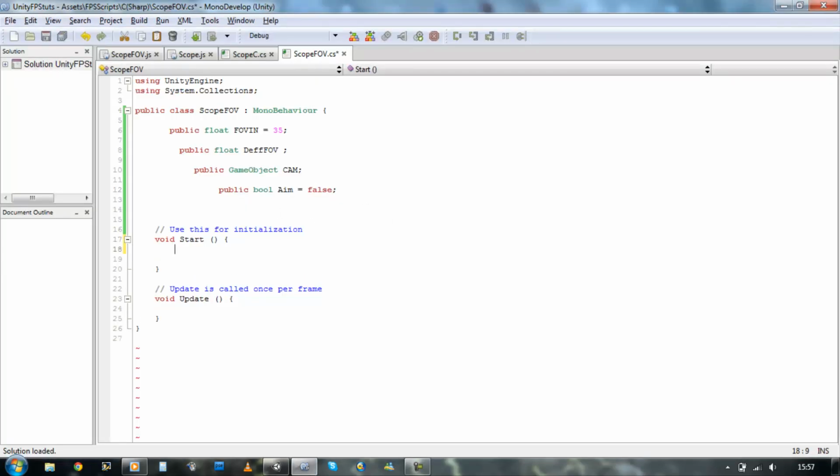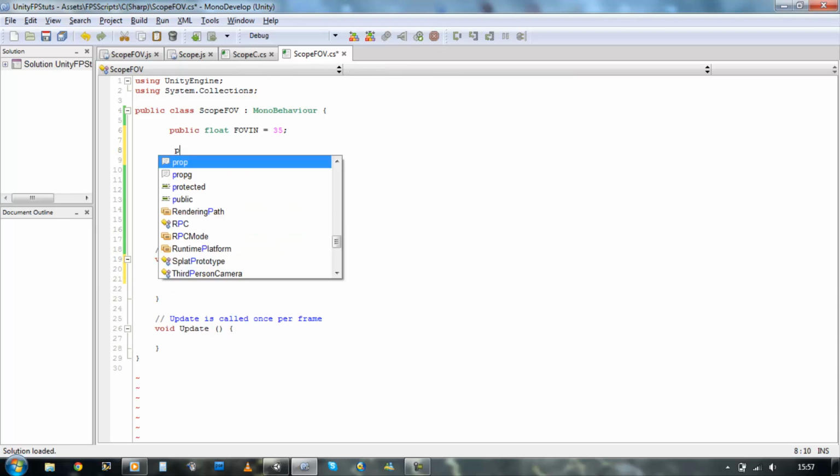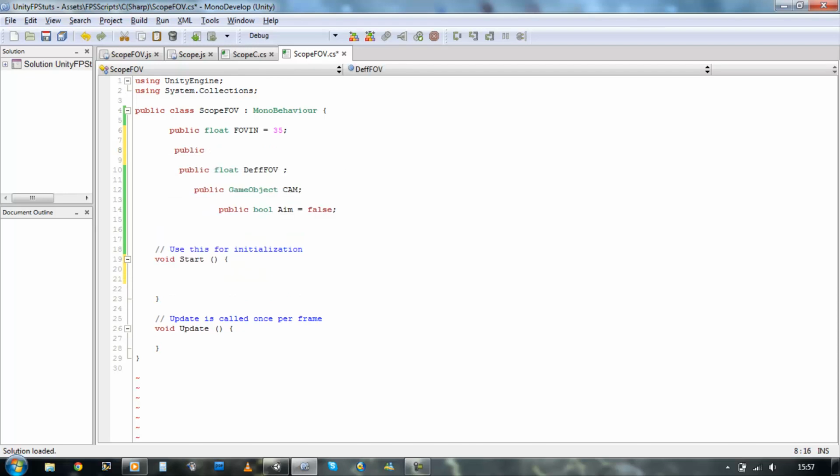First of all, on the start, let's define the default position. You know what, we forgot one variable. Hold on, let's go back on top. Public float FOV speed. The speed is going to go in, otherwise it's just going to stay there. FOV speed equals 5. For now, that's alright.